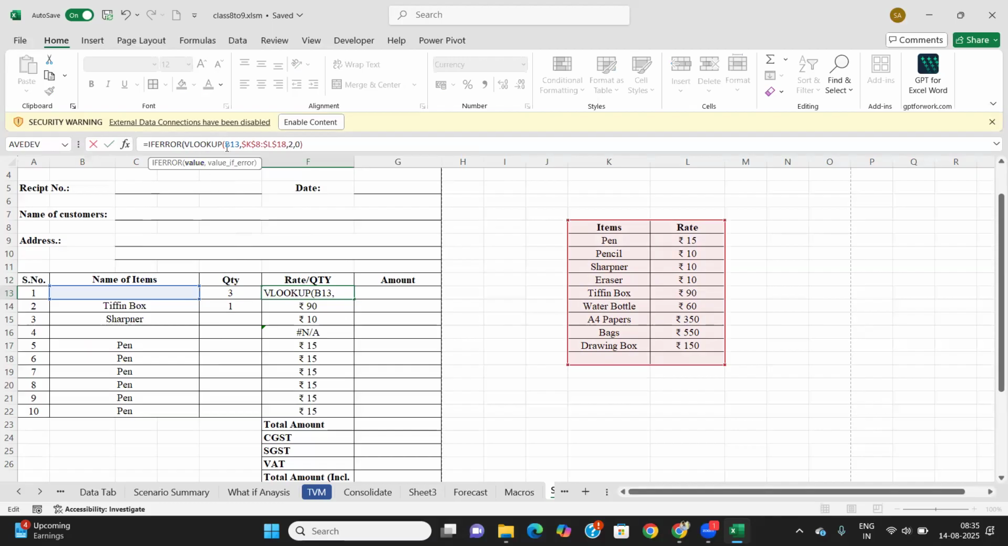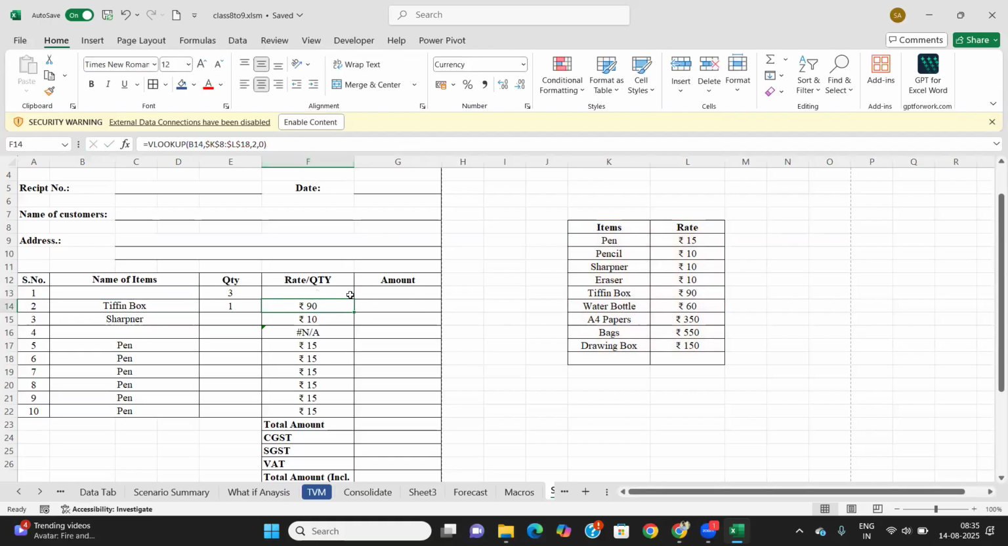This VLOOKUP gets your value, and if you get an error of NA, then what value do you want? I want to write blank. Just write IFERROR, then the value, and then what you want to show if you get an error. Just click on it. Then what will happen? Here we got the value is blank.